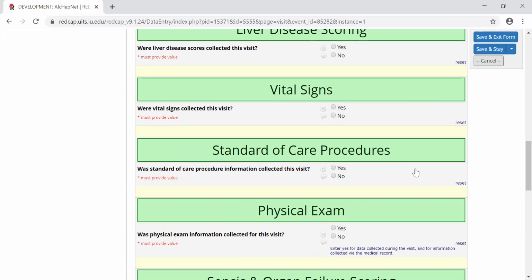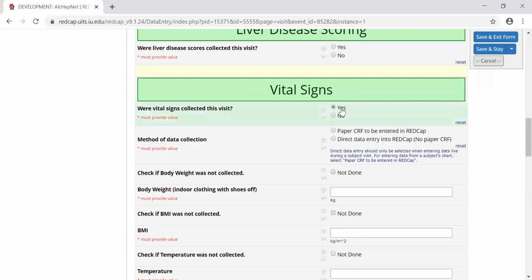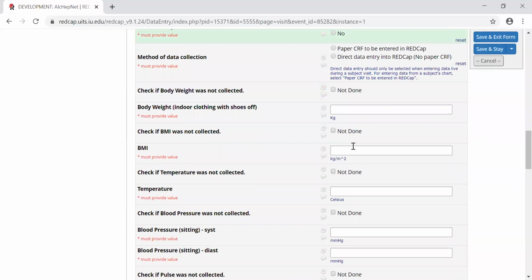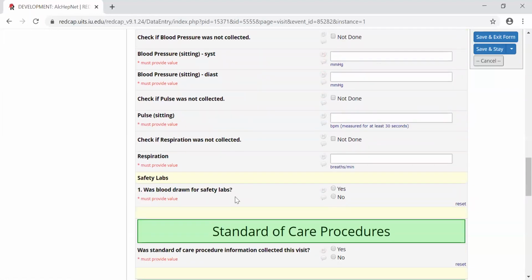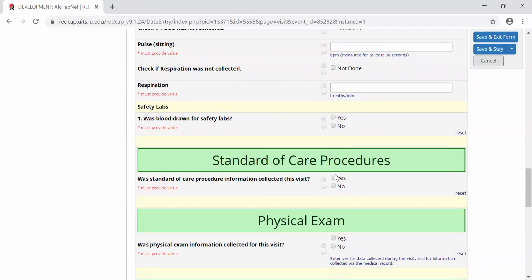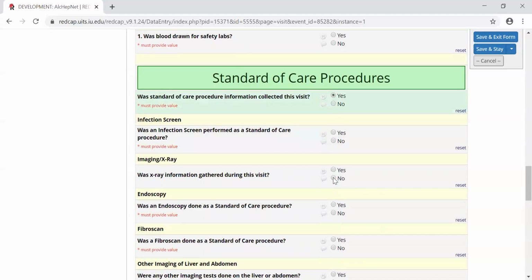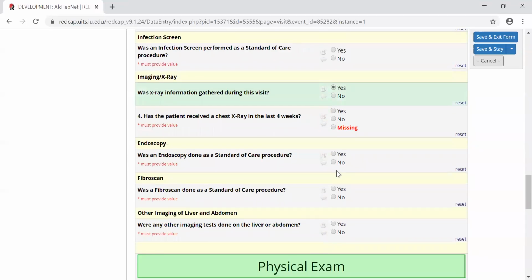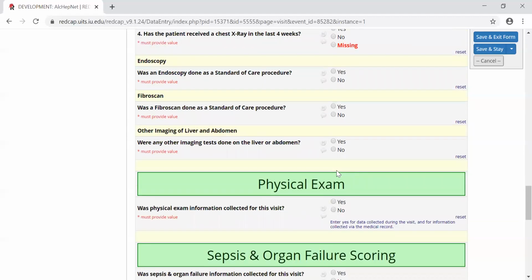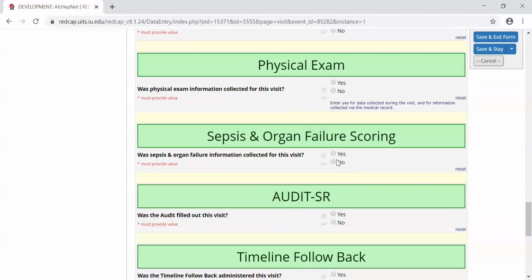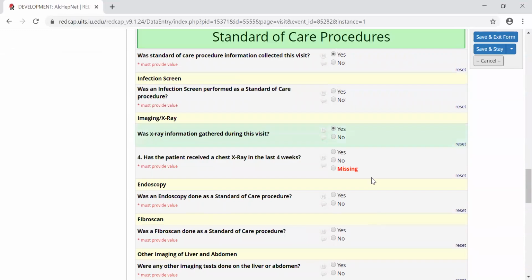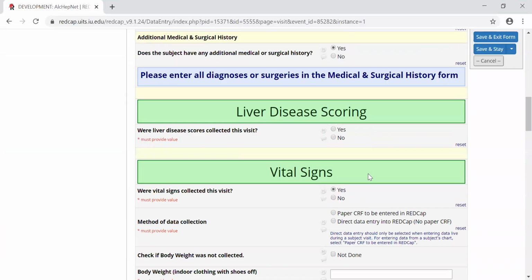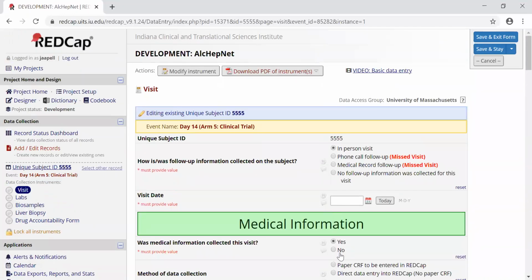We need their actual vital signs, like BMI and all that stuff, that we would prefer to not have be self-reported. Obviously, blood pressure, safety labs, and X-rays, all of that should come from the medical record just to make sure we're keeping them as safe as possible. But obviously, the questionnaires will be self-reported. Okay. And then from here on out, the visit forms look exactly the same.